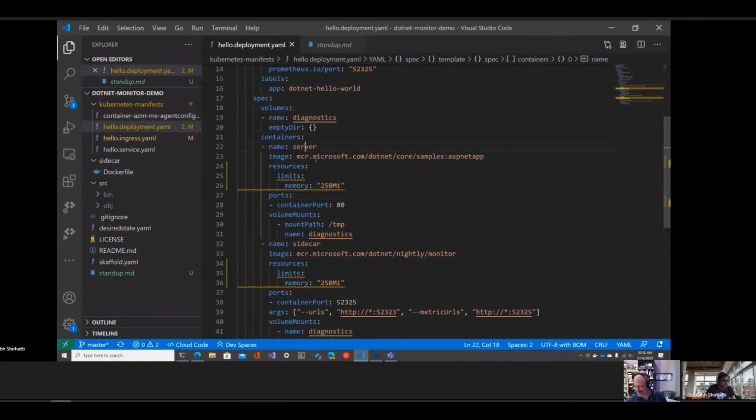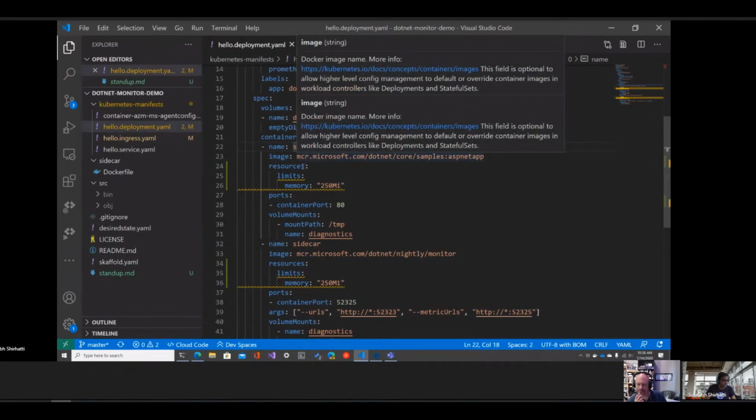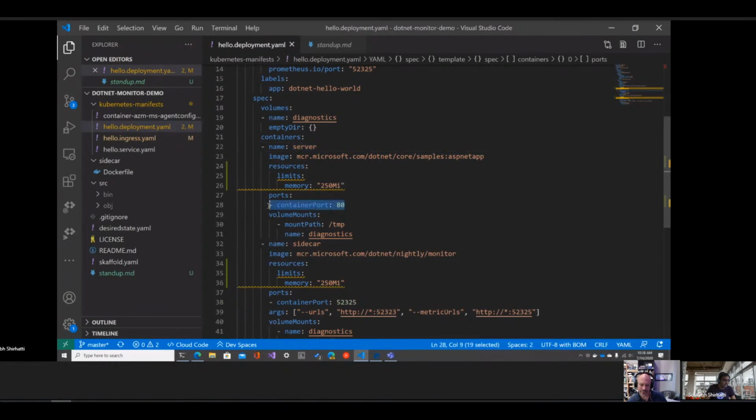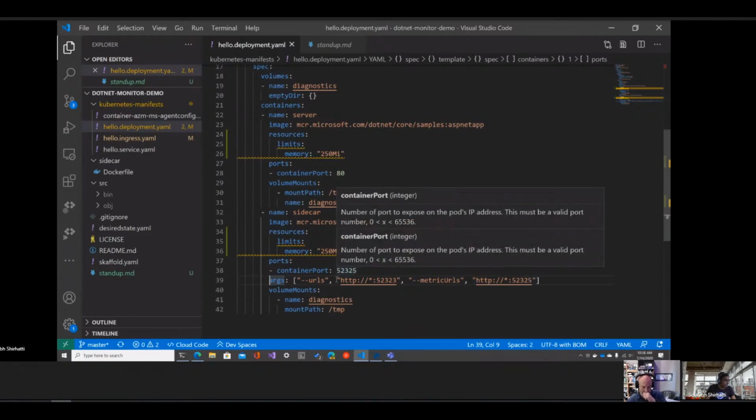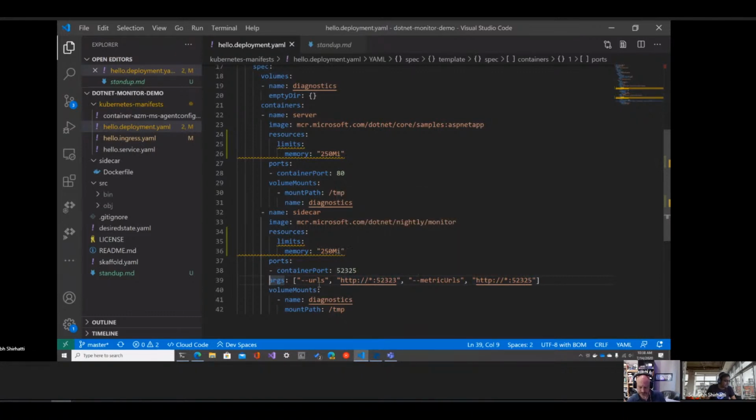Okay, so I have my server container and my sidecar container. My server container is a web application and it's listening on port 80, right? Nothing out of the ordinary there. And then I have my sidecar container and it's exposing port 52325. If you look closely at the next line, you can see that it takes a URLs and a metrics URLs. So this is what I spoke about. The only port that we're exposing right now is the metrics URL. It also has another URL for deep diagnostics artifacts that we aren't exposing yet. So I'll show you how to get to that.